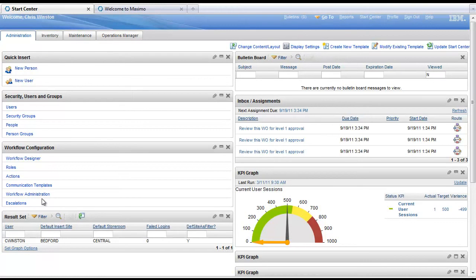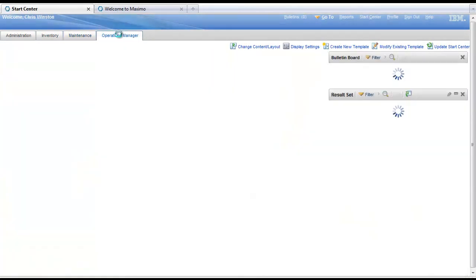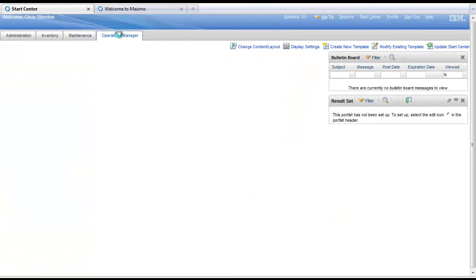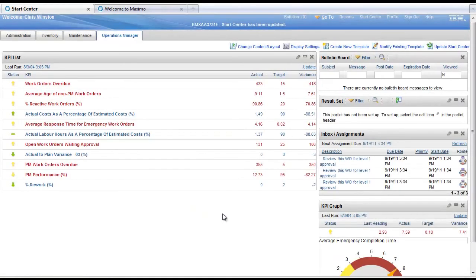So here we have a typical Start Center, and again in this case you have access to multiple templates as we've seen before in the previous session. In this case, let's say for example for whatever reason you need to refresh the Operations Manager's template from the database, you can just choose Update Start Center. You do get the option and you will get a message reminding you, are you sure you want to update this? You'll take what you have, get rid of it, and refresh it for whatever's in the database. And then that'll bring that on to your Start Center.